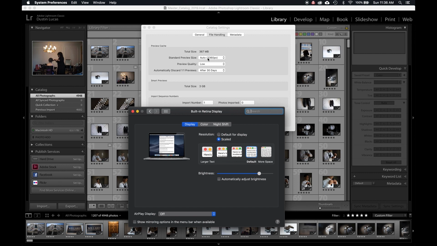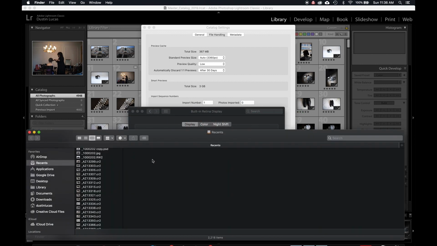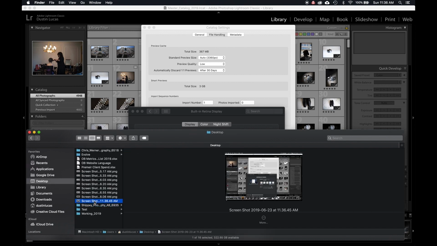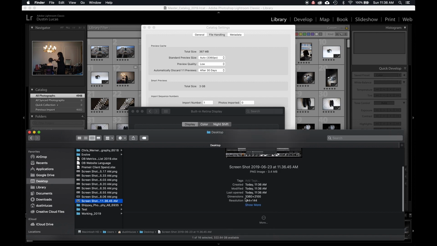Well, why is this automatically going to 3360? It's because I'm on a Retina display, and the actual size, if I were to take a screenshot real quick, so you hear that noise. If you take a screenshot, this will actually tell you what your actual screen size is. So it's actually correct. 3360 is the full pixels, the actual amount of pixels on the longest edge for me.